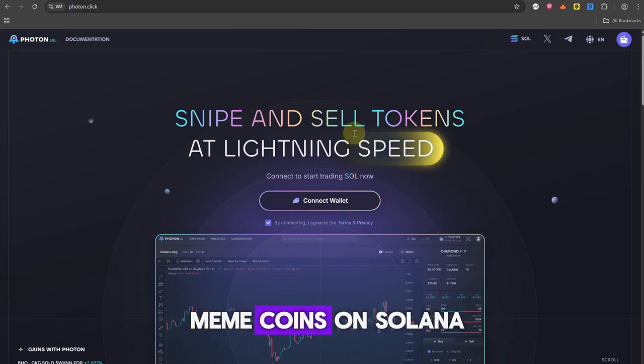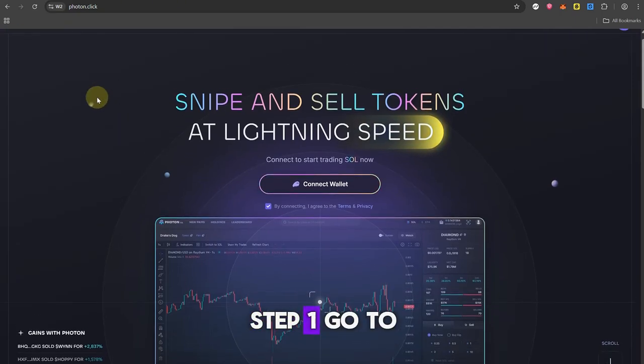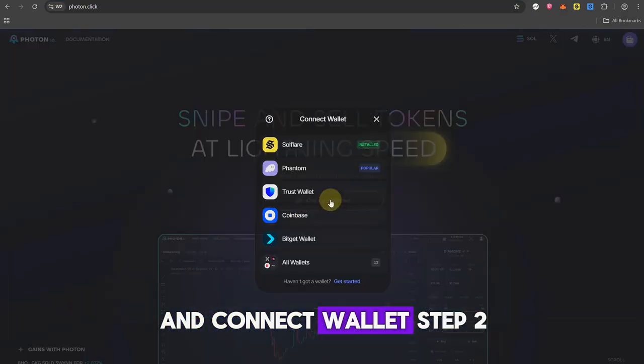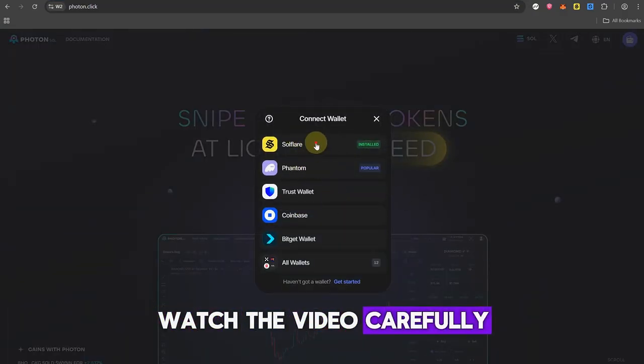Learn how to trade meme coins on Solana. Step 1. Go to photon.click and connect wallet. Step 2. Watch the video carefully and follow the instructions.